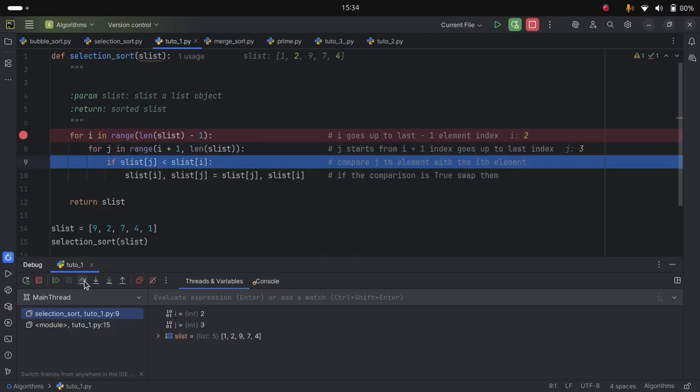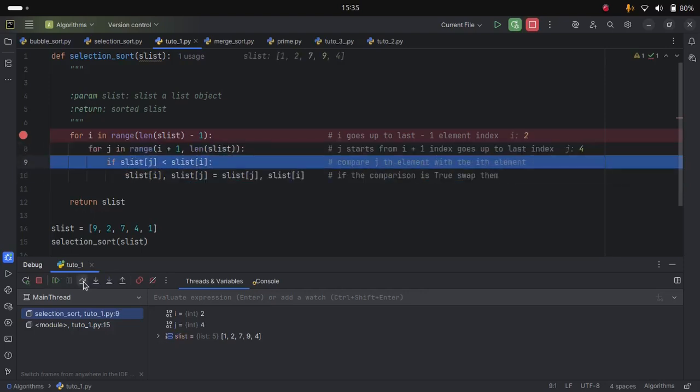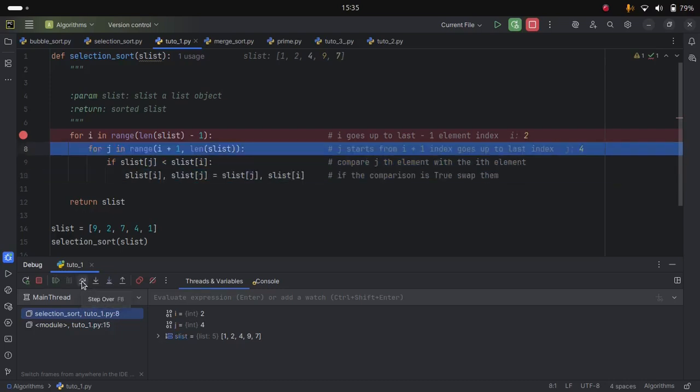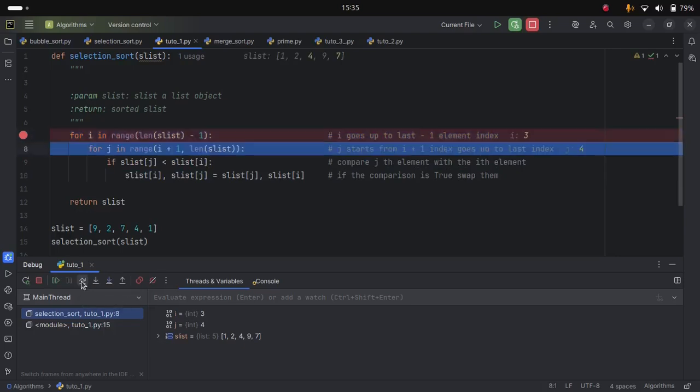J is 3. It compares third and second element. It swaps. It increments j by 1. It compares second and fourth elements. It swaps. When it is done with the second loop, it increments I by 1.